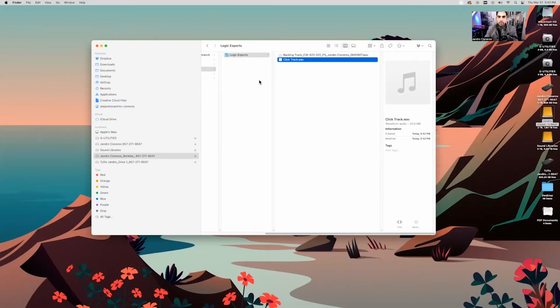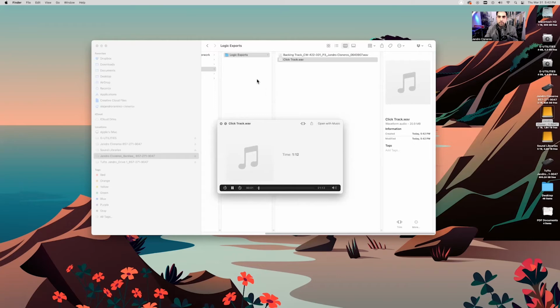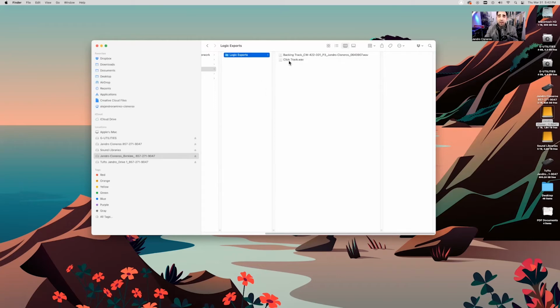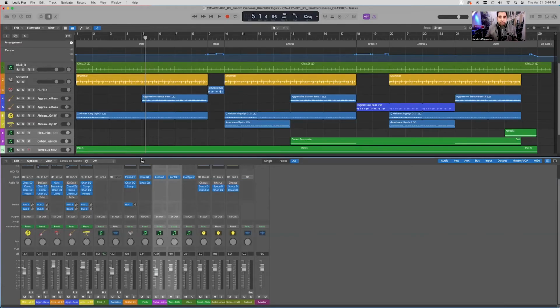Let's hear it. Perfect. As you can see, we have our backing track and our click track. All great. So the last step is to export our MIDI information so we can transfer a tempo map from Logic into Pro Tools.